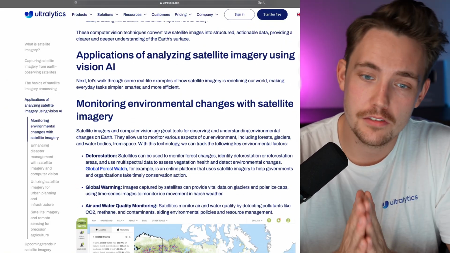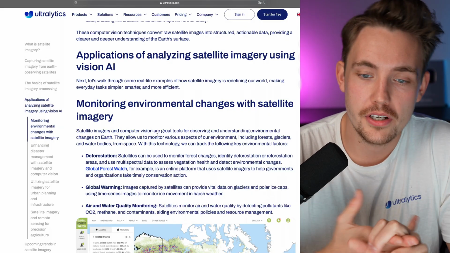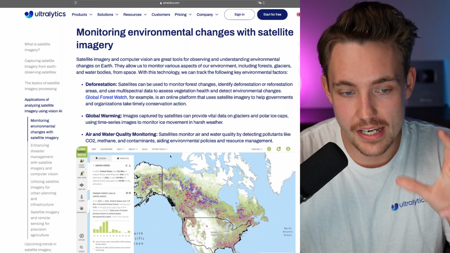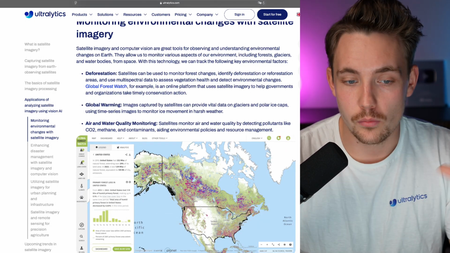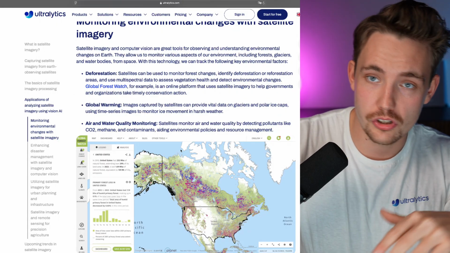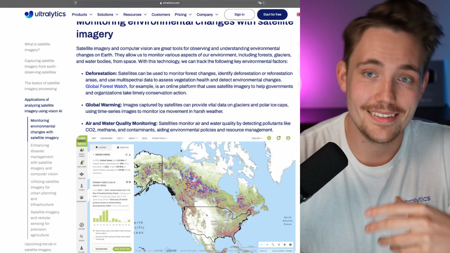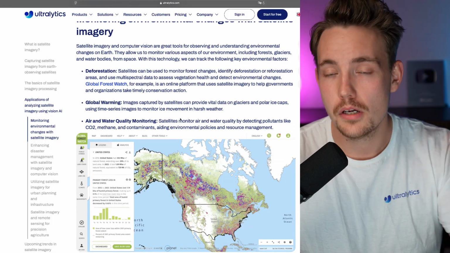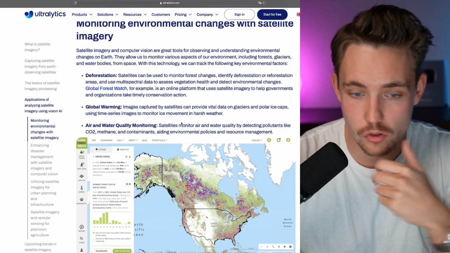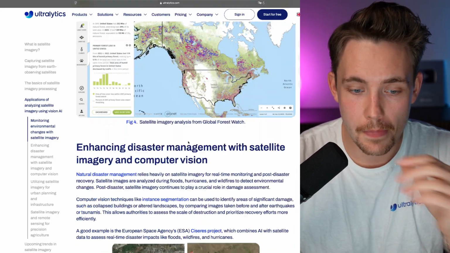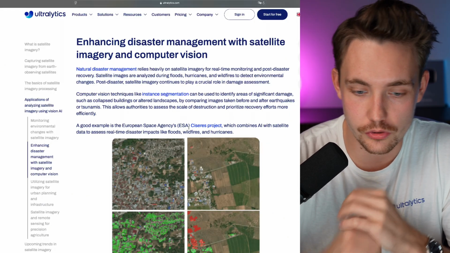So the best applications for satellite images, and also the most impactful, is monitoring environmental changes with satellite imaging. We can do a lot of stuff: deforestation, global warming, air and water quality monitoring and so on, but also just in specific areas. So environmental changes is a really good use case and application of satellite images. Both where we have this satellite camera moving around Earth, but also this static one could be used in both cases. We also have enhancing disaster management with satellite imaging and also computer vision.